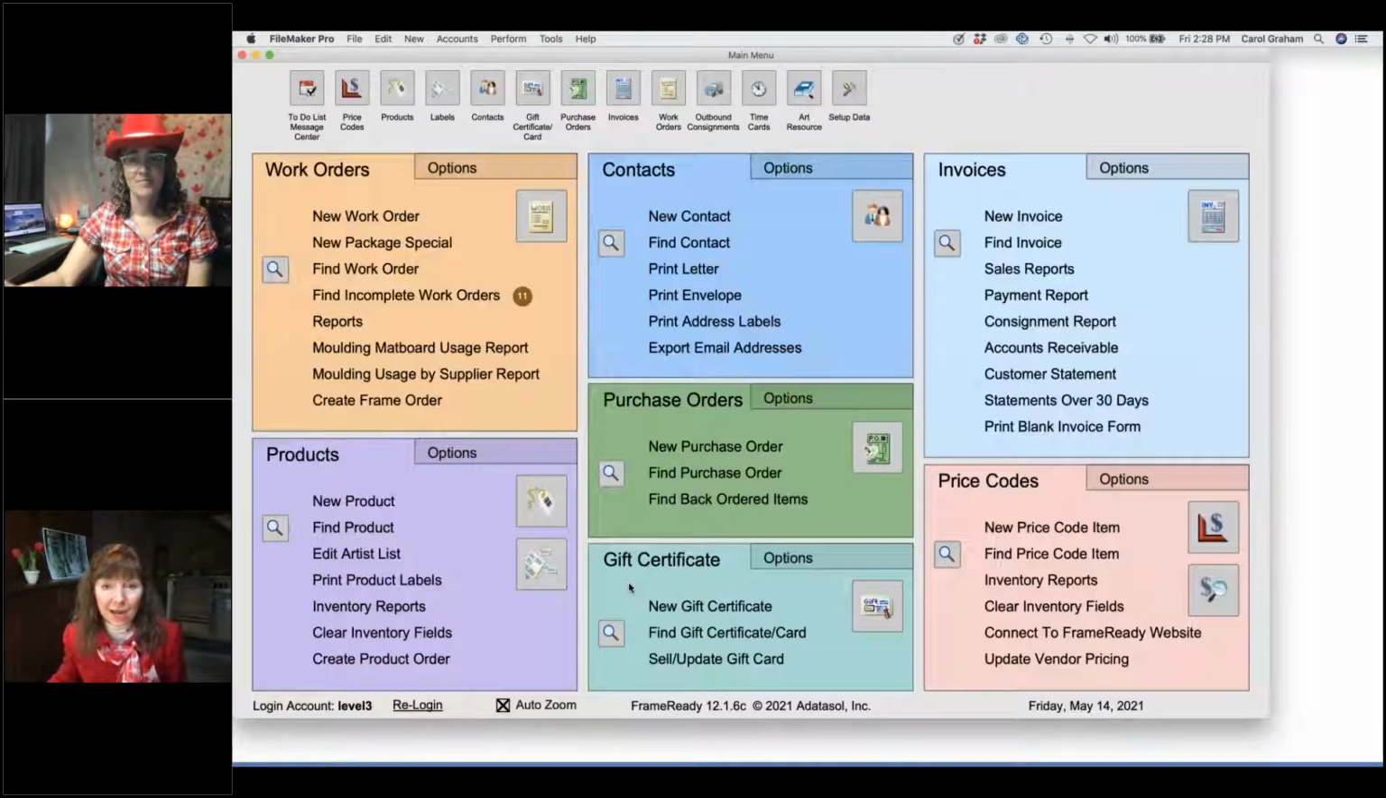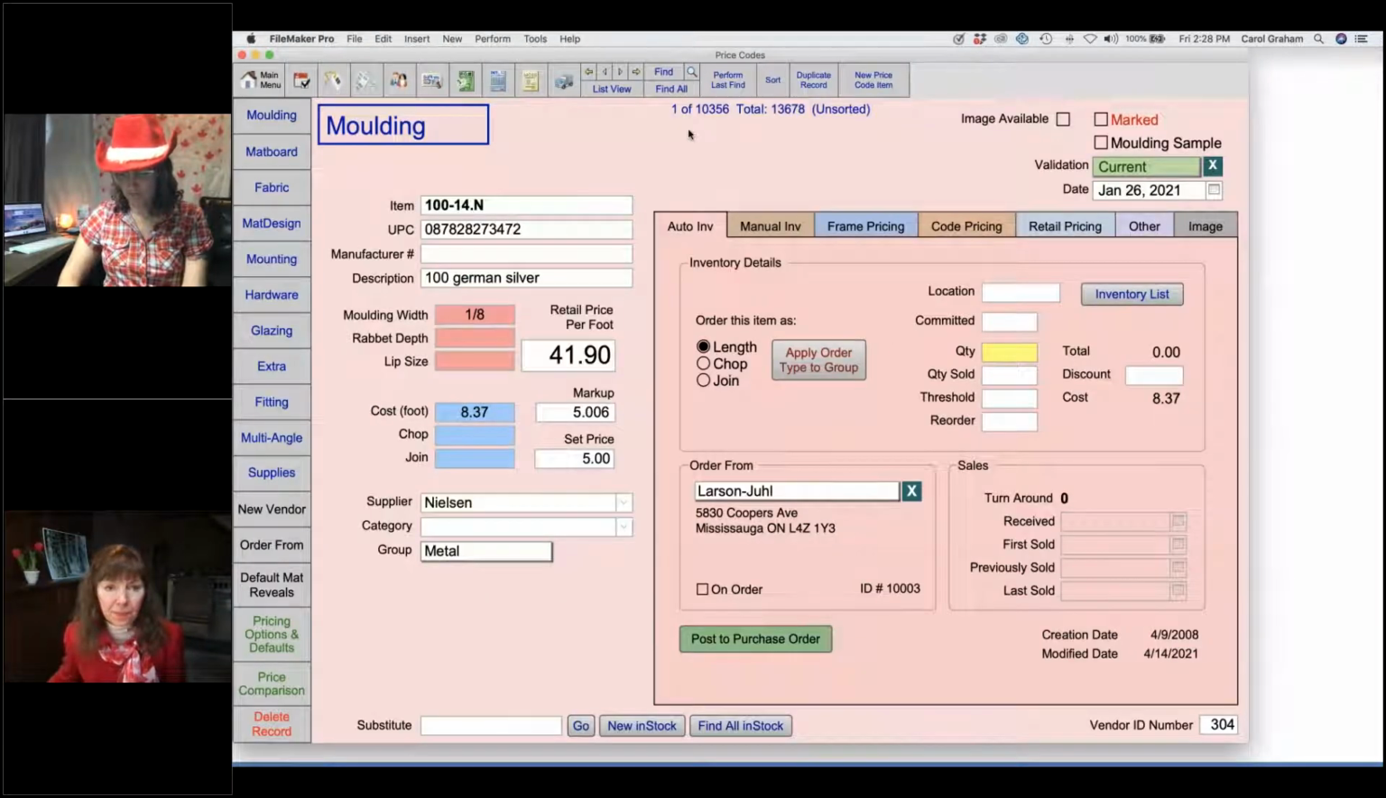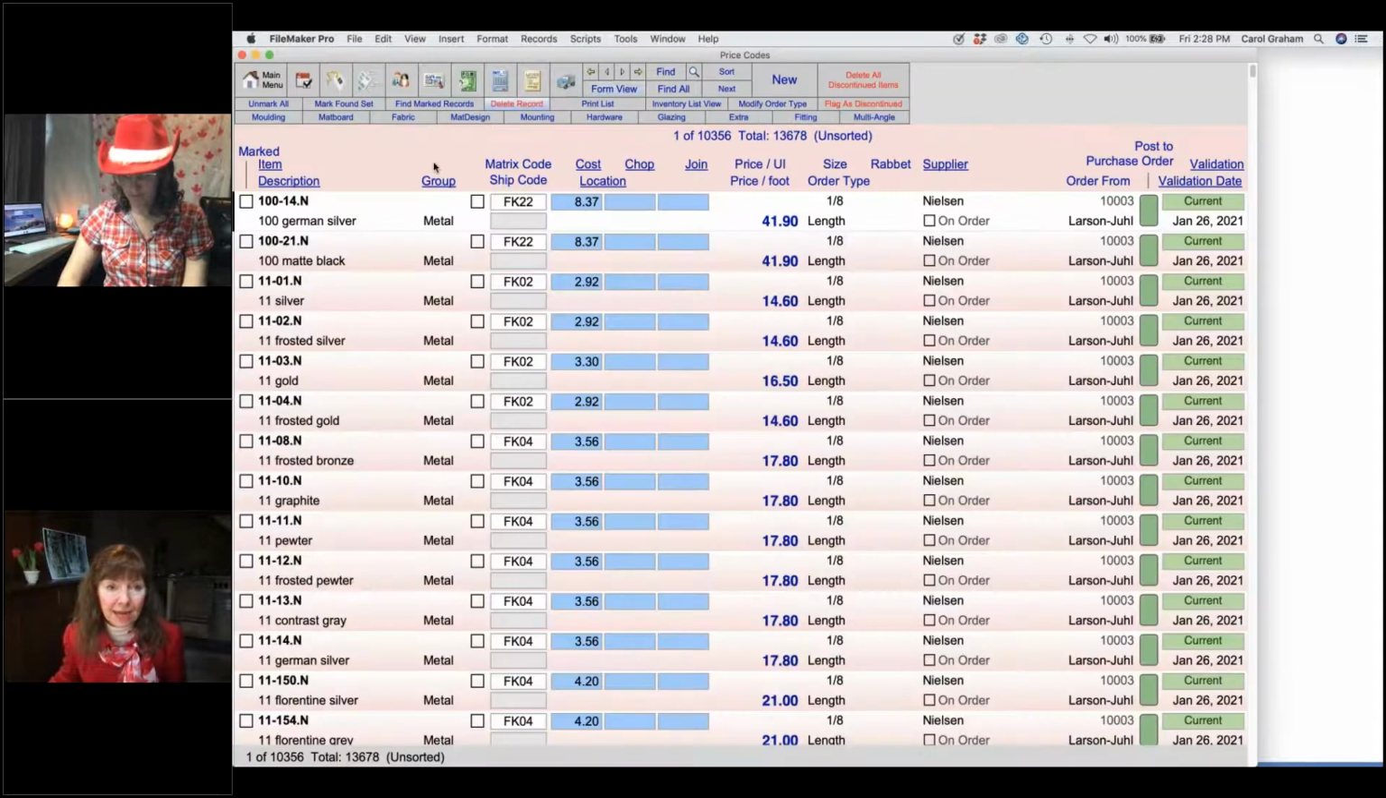And when we go back into FrameReady, now I want to take a look, and the big question is, how do you know which pricing you are using for your molding items? A lot of people aren't sure, so we want to show you how to check that. In the price codes file, and I've marked a few of the items in here so that we can take a look at them, but even just going into this list view, you can see that this is the code table for the matrix to use.